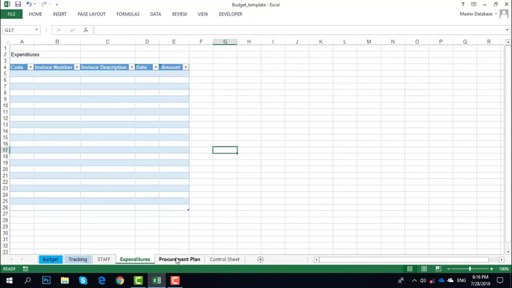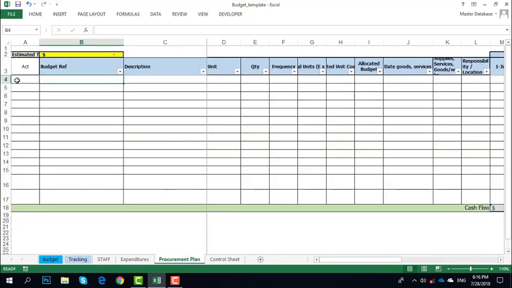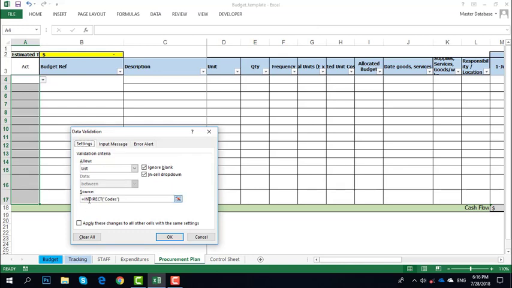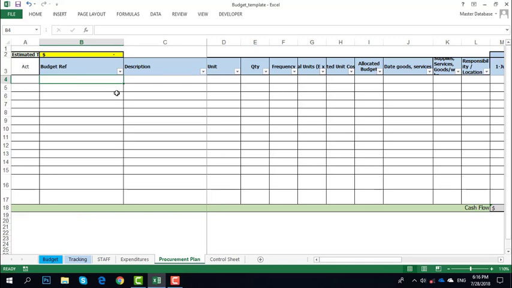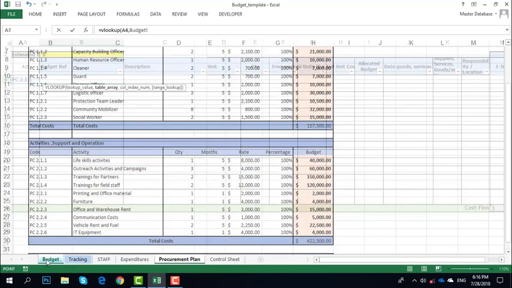We go to the procurement plan. In the procurement plan, we are going to have the same. We select this one and go to the validation, put in indirect codes and make it a list. Now let's just select one and see. The activities in this batch start with 2.1.1. We make it VLOOKUP. Okay, for this one in the budget.